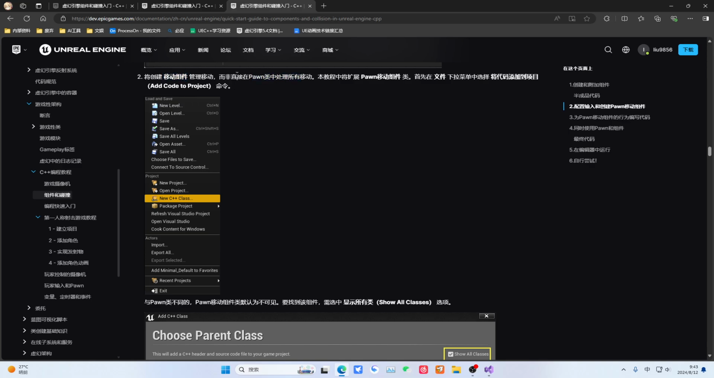We don't need to worry about this. Okay, so after finishing the mapping, in this place, compared to the previous approach, it creates a movement component here. That is, we are not handling all movement in the pawn; it is handled through the movement component. This is a very good practice.